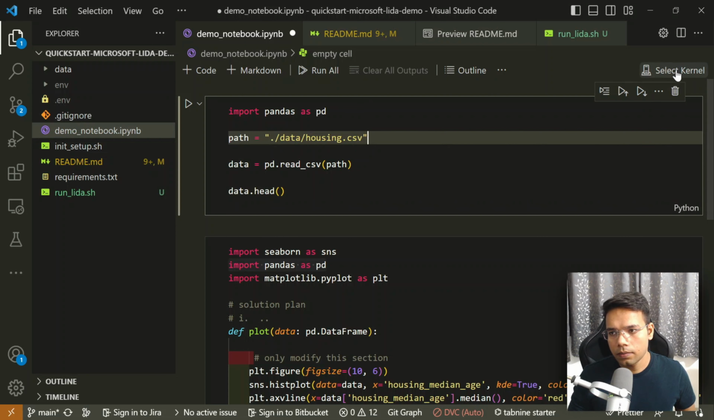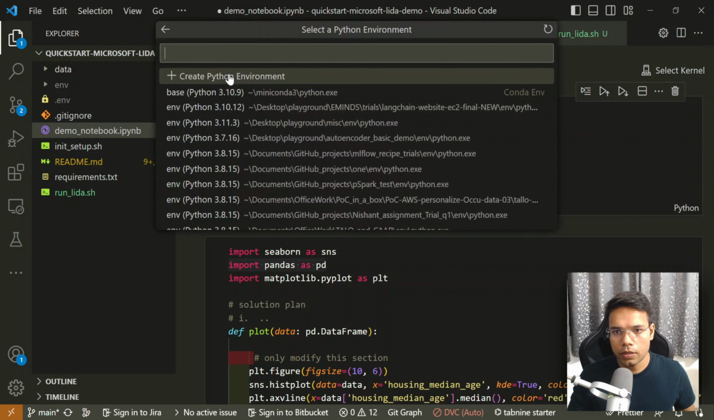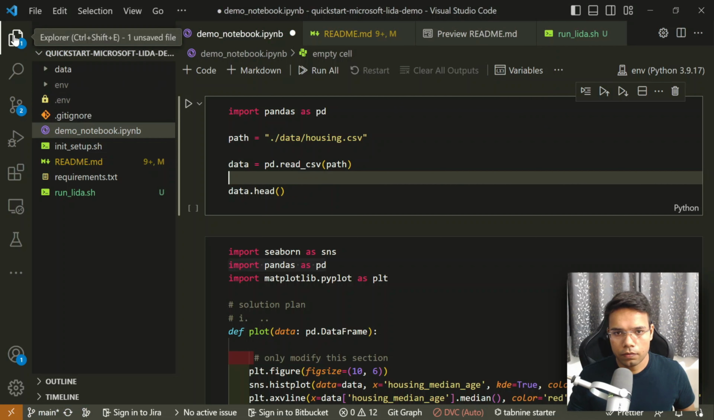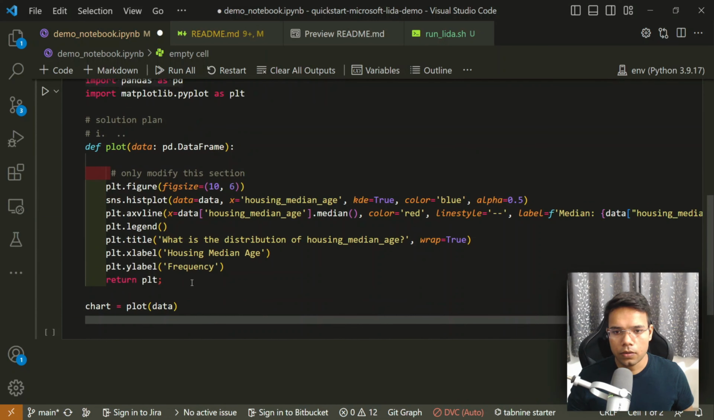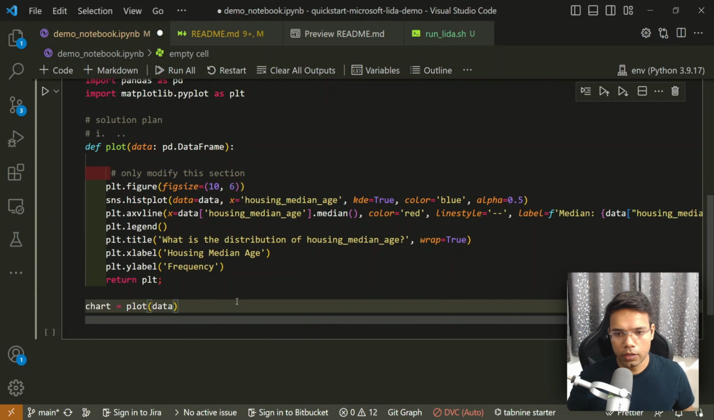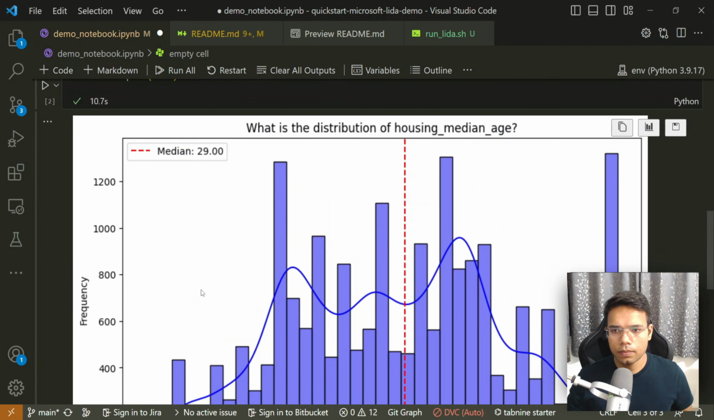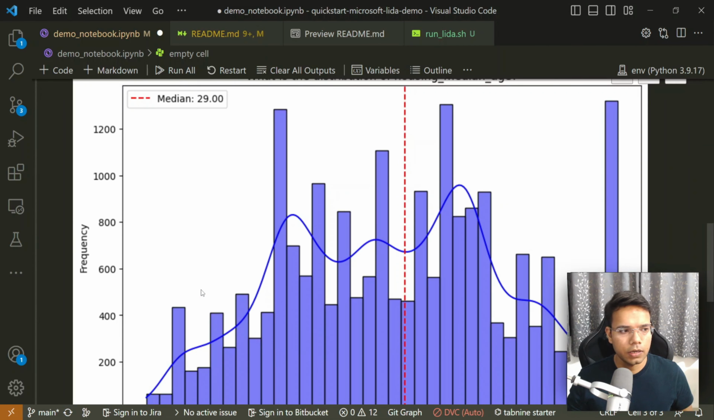Now let's select the kernel first of all. The kernel will be the default one, that is this current .env folder, and then let's run this. Okay, so you can see that the data is here. Now let's check if the code that I copied is working or not. Yep, it is. You can see that it is plotting the graph that we were expecting.